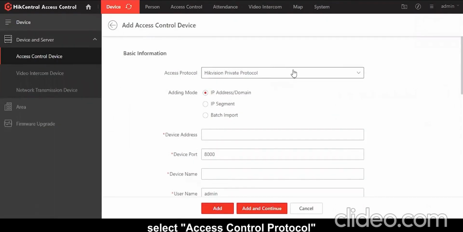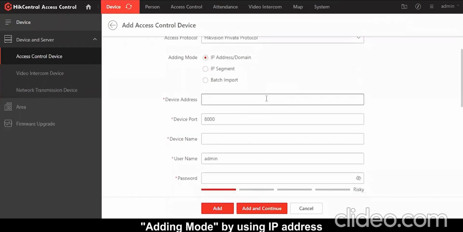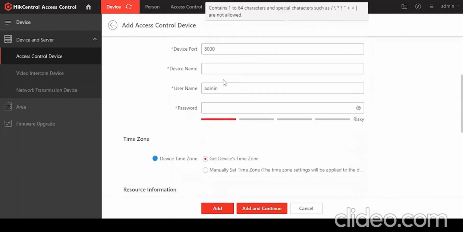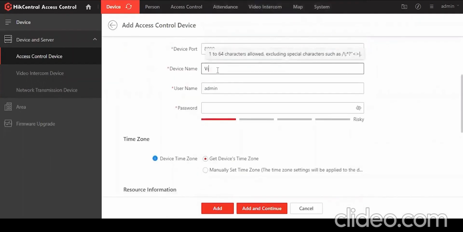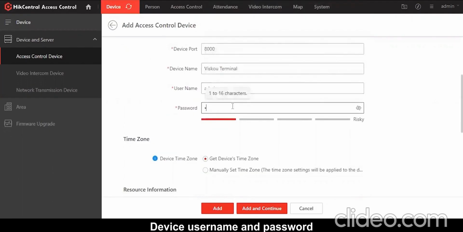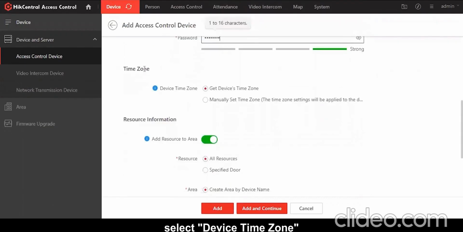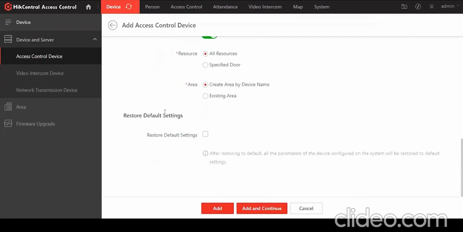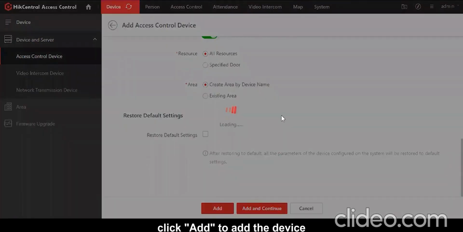Select access control protocol, adding mode by using IP address, enter IP address, device name, device username and password, select device time zone, resource information. You can tick here to add all resource to area, or you can select specific resource and area. Click add to add the device.